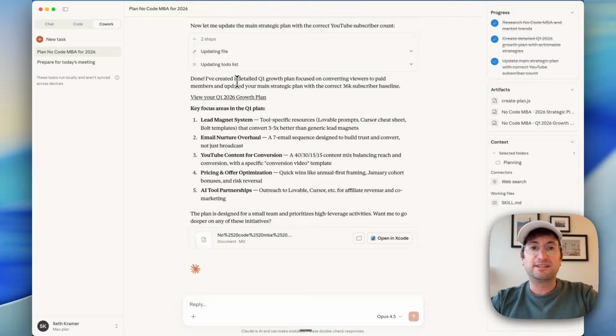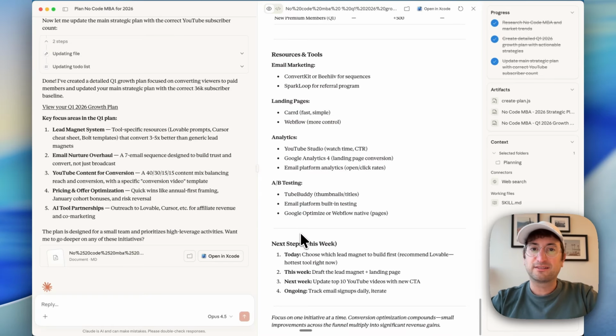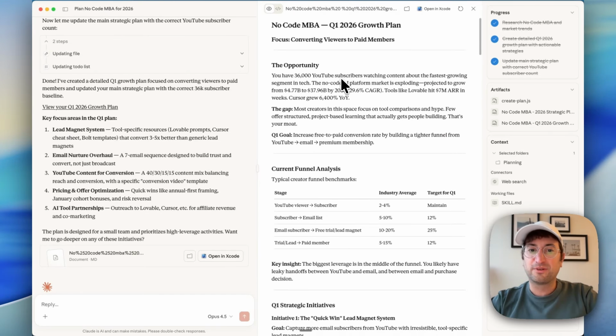Okay, done. I've created a detailed Q1 growth path, focused on converting viewers to paid members, and updated your main strategic plan with the correct 36,000 subscriber baseline. Okay. Key areas: lead magnet system, email nurture overhaul, YouTube content for conversion, pricing and offer optimization, and AI tool partnerships. So let's click on this, just look at it in a little bit more detail.